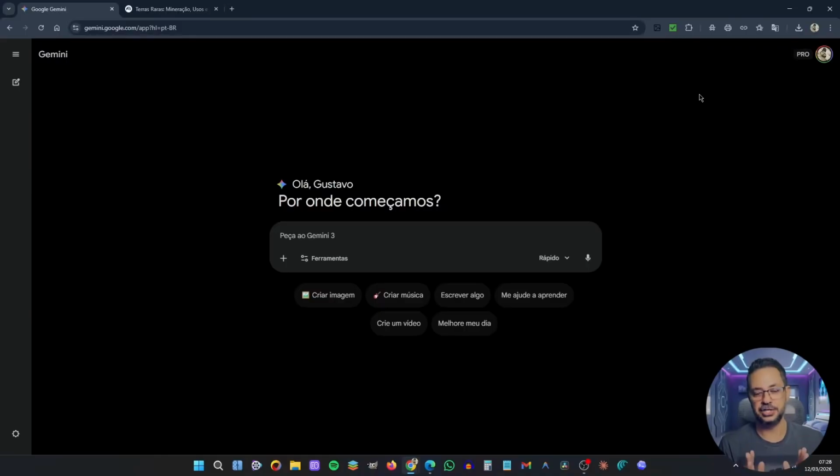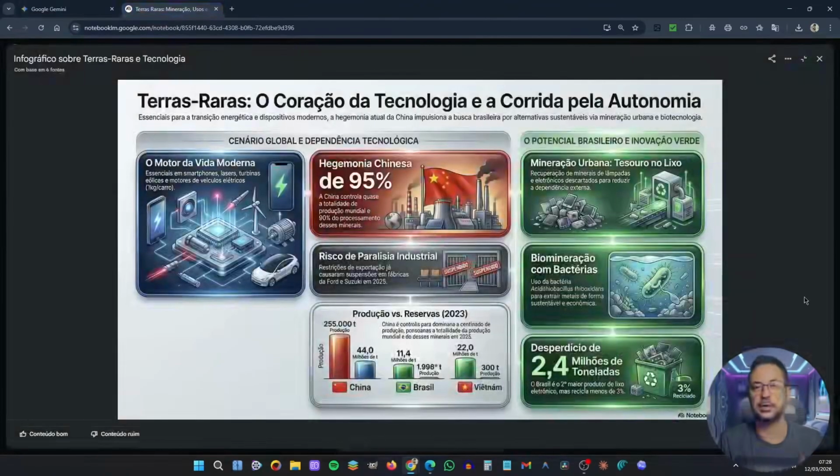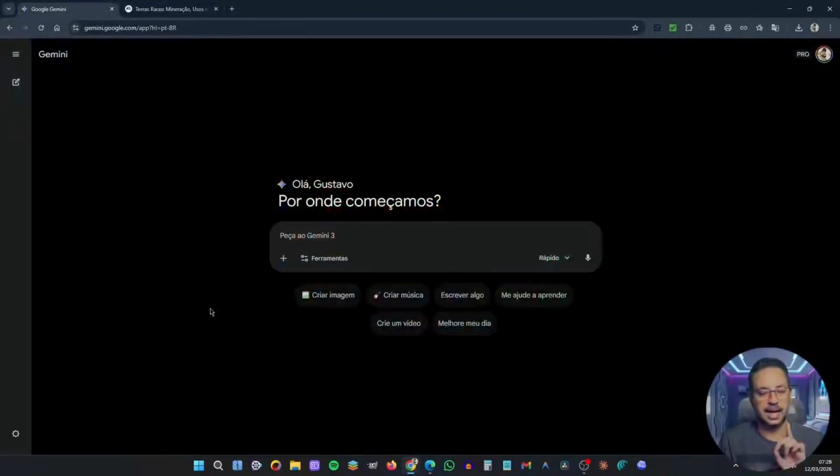Let's start by editing an image that was generated by artificial intelligence, but I want to change its text. This is the image right here. I made this infographic in Notebook LM. Now I want to change the title because I think it's too long. What am I going to do? I'm going to save this image on my computer in JPG or JPEG format. It doesn't matter.